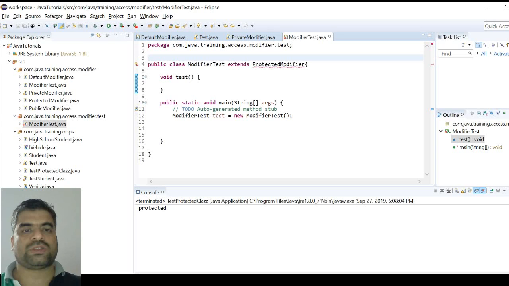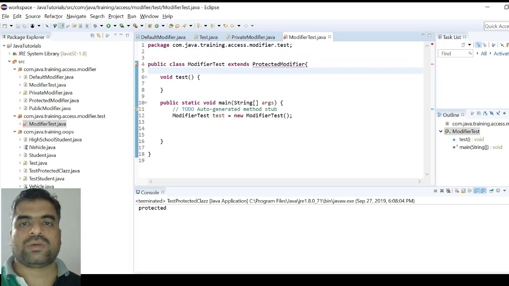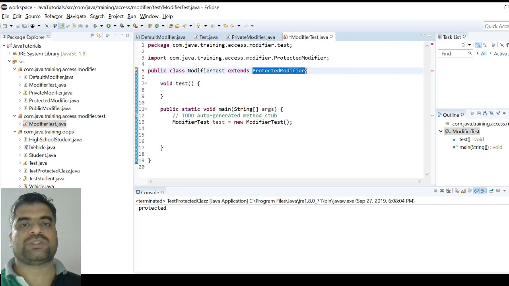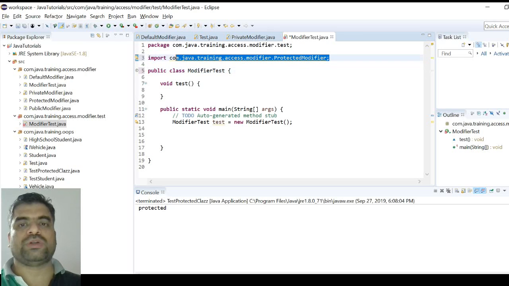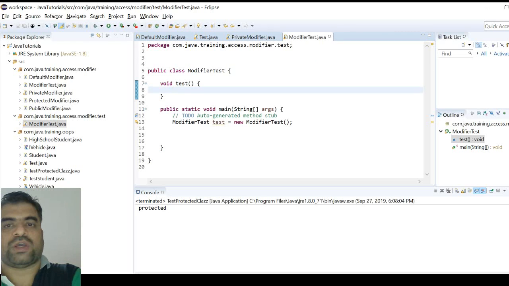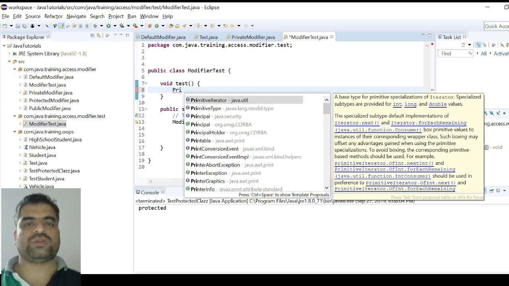I have one test class, and inside the test class I have the test method. We can see that this is the protected class we extended, because it is complaining that it is not visible in this class. So protected can't be resolved at that time. What you need to do is import that one. If you double click, it will be imported automatically. For the time being we don't need this one. I just want to demo it for knowledge purposes.